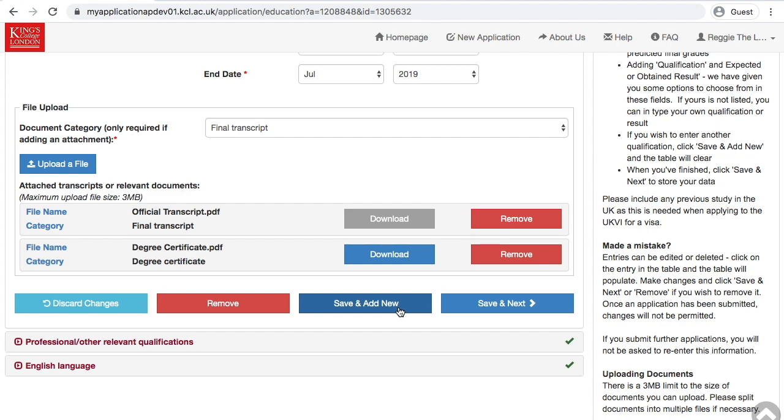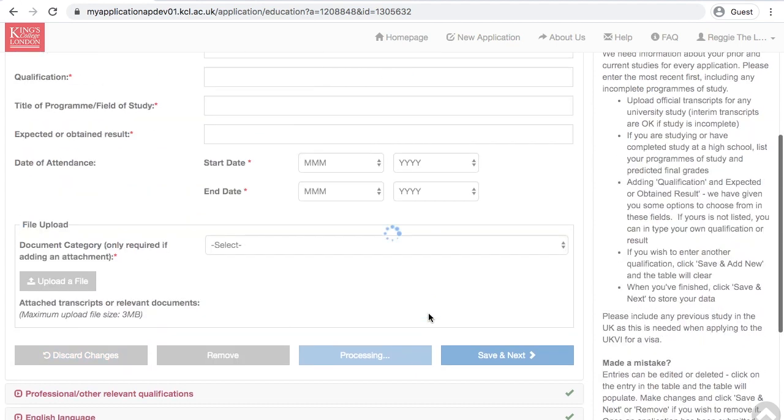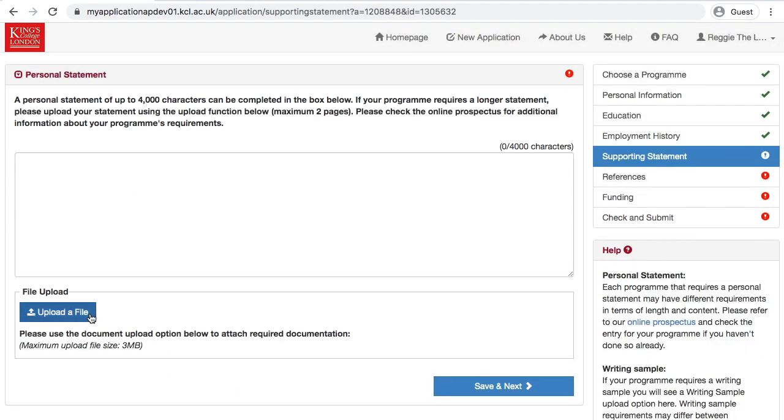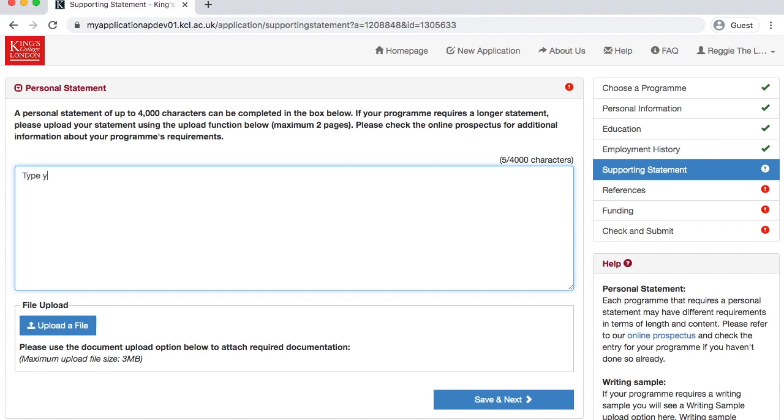Once you finish uploading the documents for this qualification, you can press Save and Add New if you need to add more qualifications. Under the Personal Statement tab, you can either fill in the box or attach a file with your personal statement. Check the online prospectus of your program for more information on personal statement requirements.